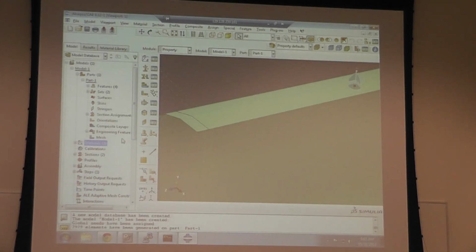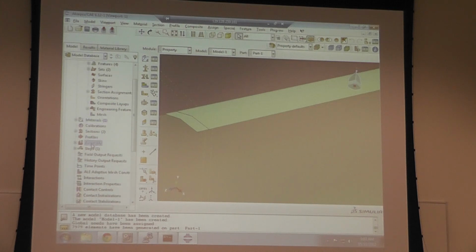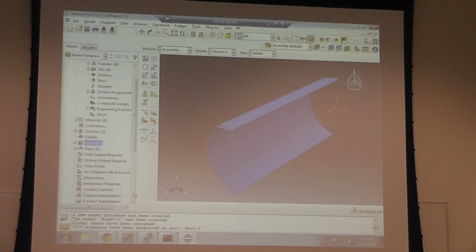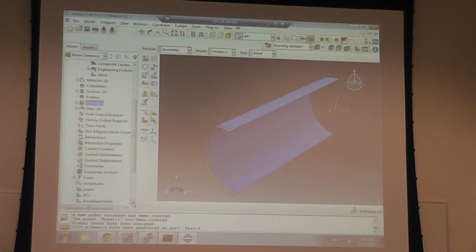So we have the mesh, we have the materials. Now we're going to bring everything to the assembly. And we're doing 2 times 2 analyses, one with internal pressure and one without internal pressure. So I'm going to show you the one with internal pressure. For the one with internal pressure, you have to create 2 steps.